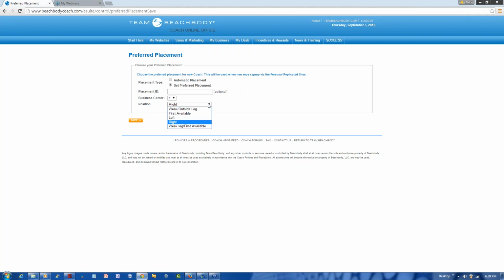So you have 4 options here: weak outside leg first available, left leg, right leg, and weak leg first available. That can be really confusing, especially if you're a brand new coach, and even if you've been in the business for a little while. To make it real simple, you do one of 2 things. You pick left or right, and that's it. We never look to weak outside leg first available or weak leg first available. I'll explain what they are and why they're there when we get into the training part of it. However, as a leader of your business, you always want to pick left or right, so that you can build what's called a power leg in each one of your legs.